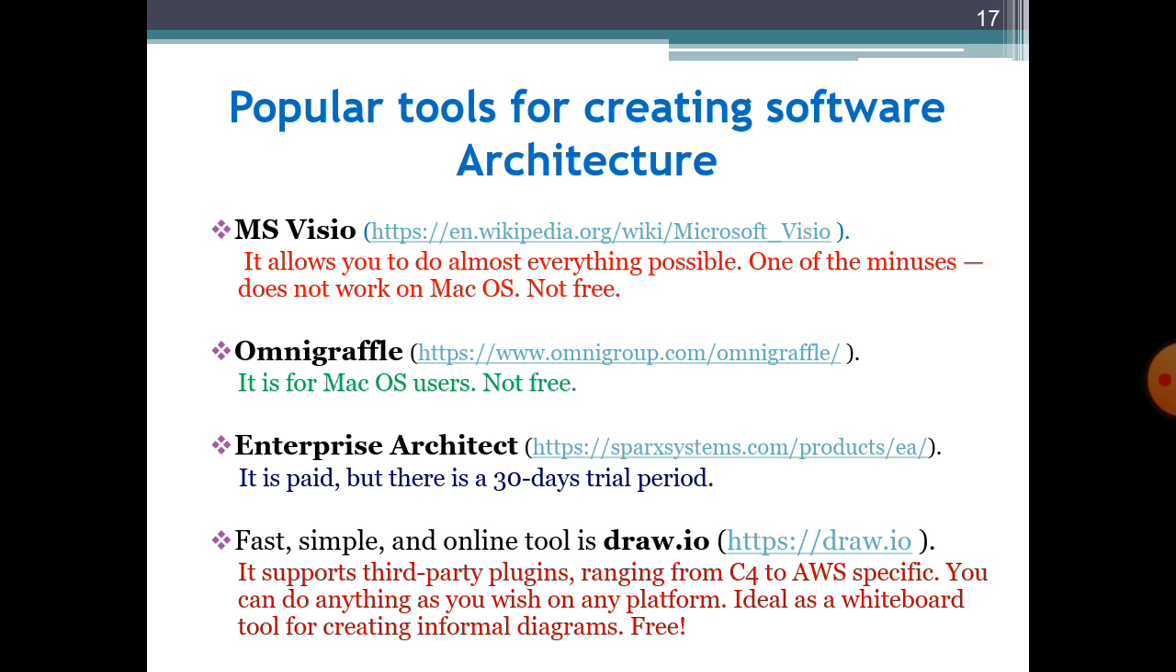And students, now we are approaching the end of our discussion about documenting any software architecture. And there are different popular tools for creating any software architecture. Number one is MS Visio. Here is the link for Microsoft Visio. It allows you to do almost everything possible, and its one drawback is that it does not provide support for Mac, and it is not totally free.